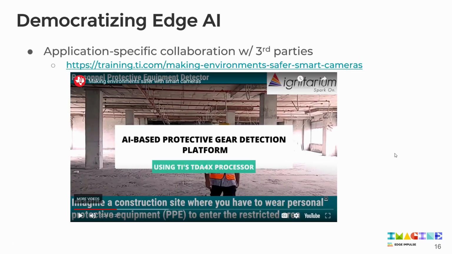We also work with third parties that have application and in-equipment specific expertise to help those who want an expert's knowledge both on the application and integrating with our hardware when building the system. For example, we partner with companies like Ignitarium and RidRun to help developers accelerate their workflow. I'd like to show a couple of demonstrations from them.